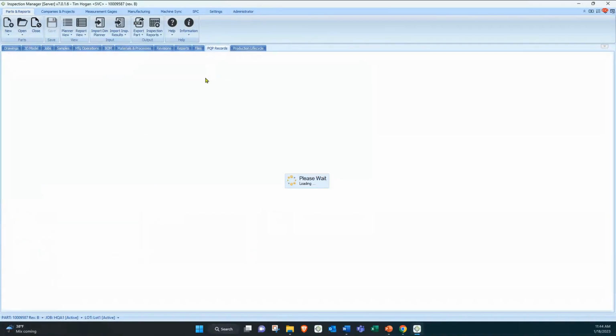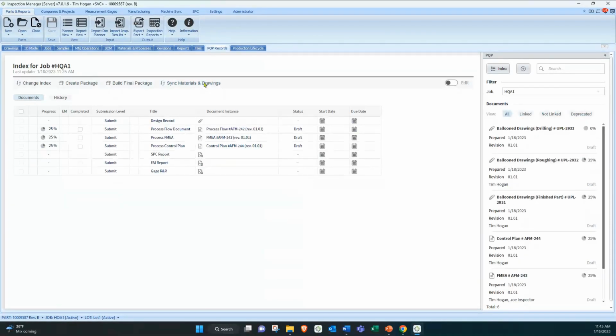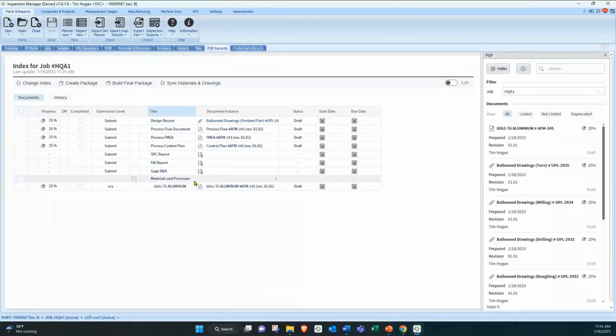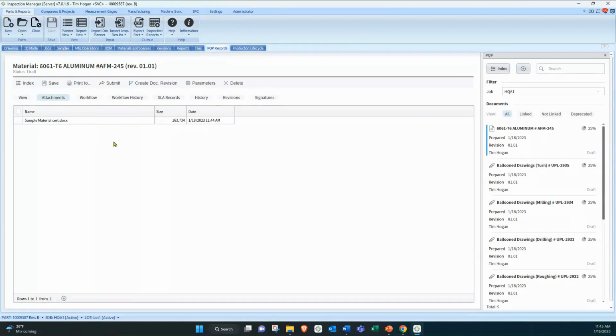But also for our PQP records, if we click on this button right here called Sync Materials and Drawings, it's going to go back to the drawing, grab the ballooned print, and populate that into our submission package and design record. It's going to create an additional spot for the materials and processes here, and it's going to automatically generate our material into it. And if we click on it, we can see here's the information that we just entered. Here's our attachment. There's our material cert that we just uploaded.